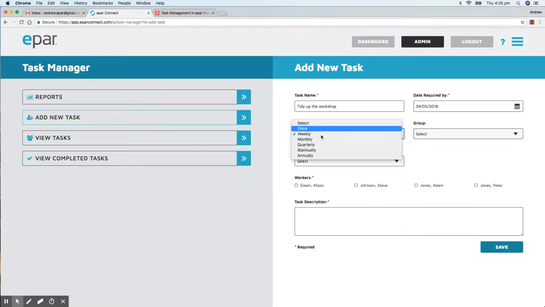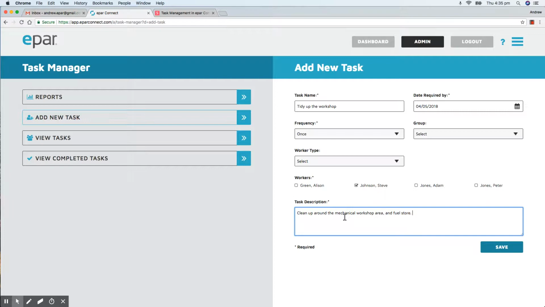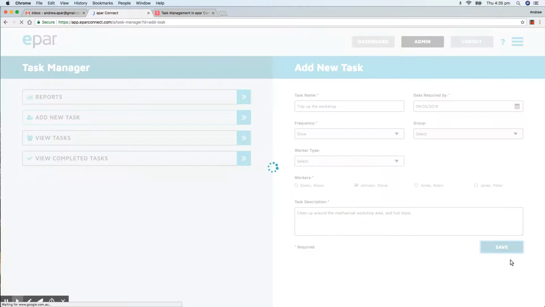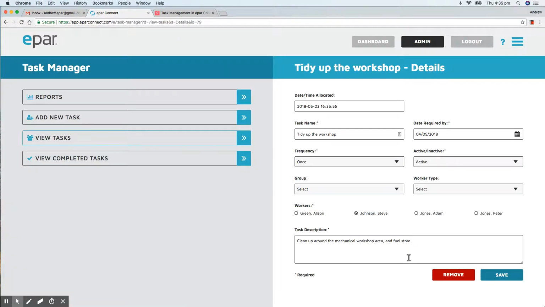So for example, we'll just do once off, and we're going to assign this to Steve. Okay, so task name, tidy up the workshop, description, clean up around the mechanical workshop area and fuel store, for example. Okay, let's do that. We're going to assign this task to Steve Johnson. Okay, save.